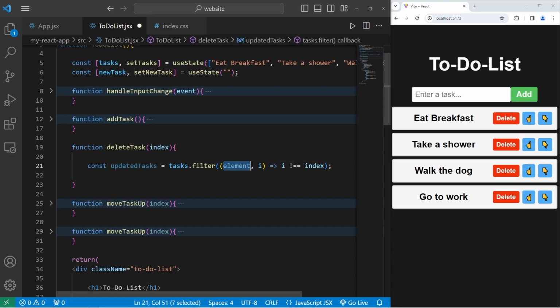Now, we're currently not using this element parameter, even though it's provided to us. A common convention, if a parameter should be ignored, is that people will change it to an underscore. That's a convention to say, ignore this. We will set our new tasks with our updated tasks. And this is an array that's missing one element, whichever one we filter out using the filter method.